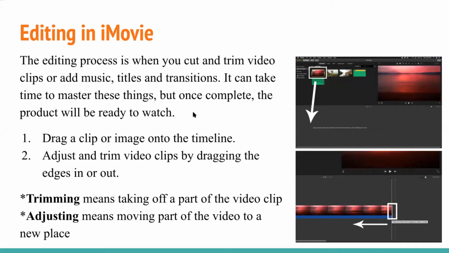So the basic idea of it is there's a timeline at the bottom of the app. That's where you do most of your editing. So you'll take the clips in your library, drag it down to the timeline, and from there you can start adjusting and trimming those video clips. In case you're not familiar with video editing, here's a little bit of vocabulary for you. Trimming just means taking off a part of the video clip, and adjusting means moving that part of the video to a new place. So pretty basic stuff. Hopefully you guys are able to follow along so far.